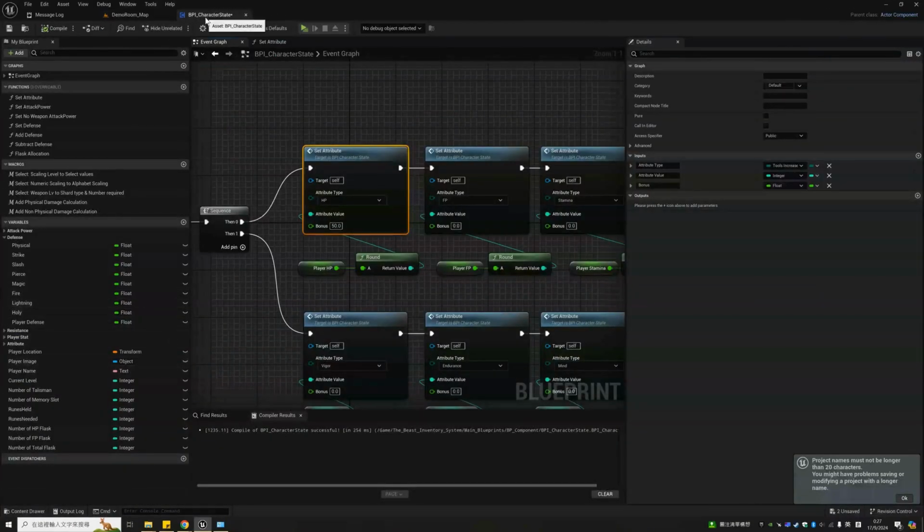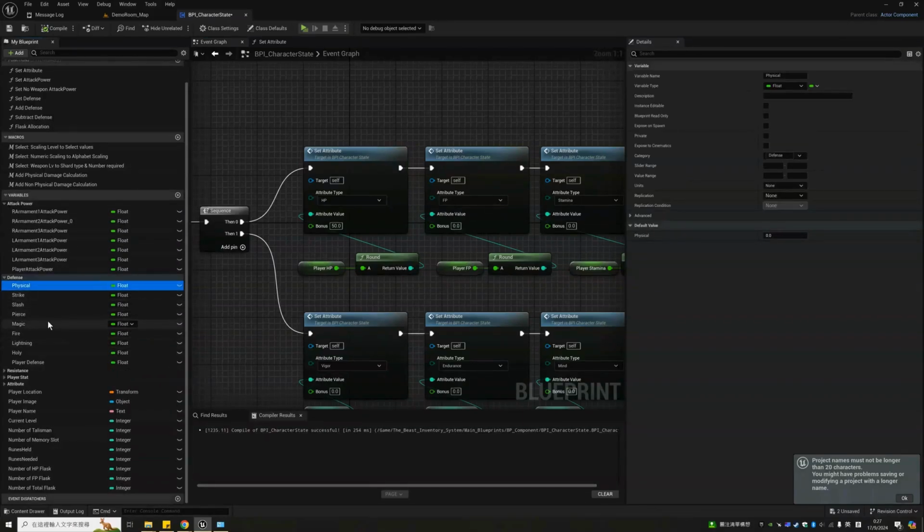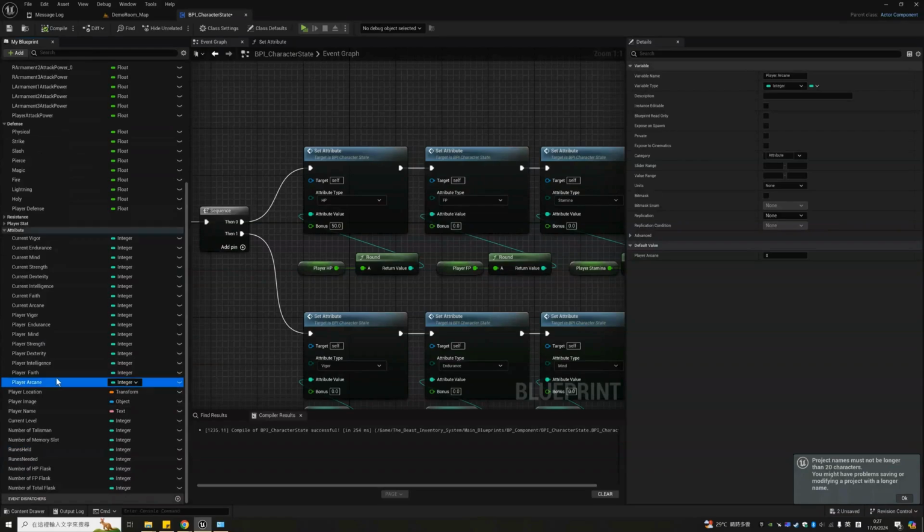So these character states have all the values you need in a character status or the attributes you need. So anything you want to change about the character, make sure you do it in here.